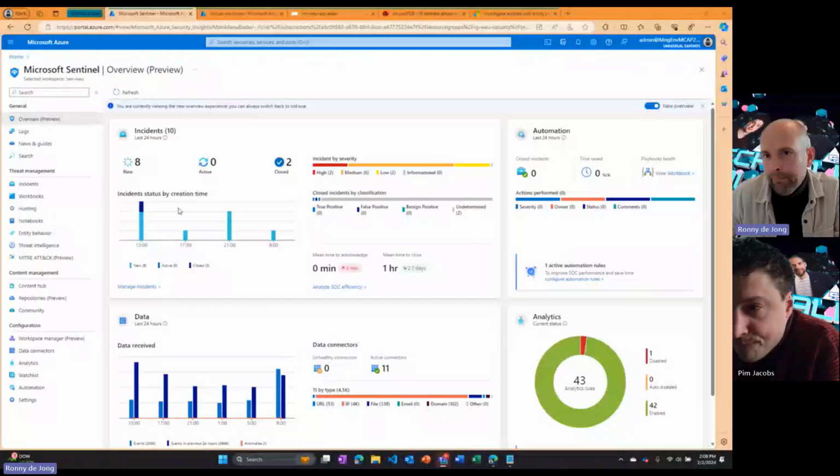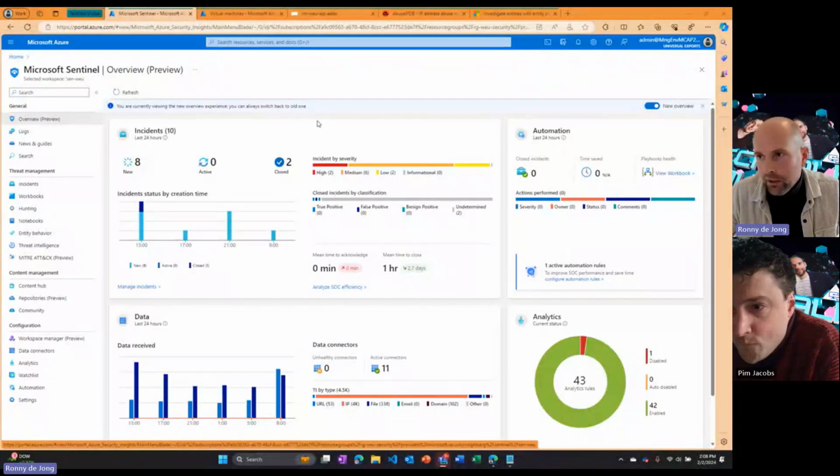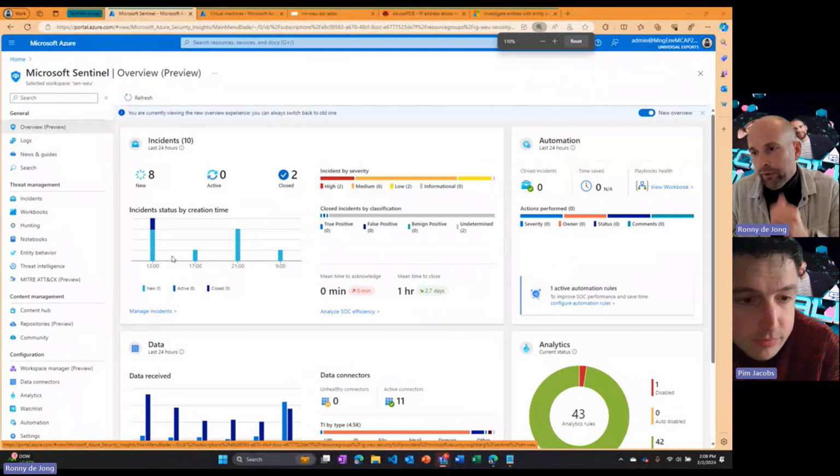Yeah. Okay. And perhaps it's good to show us how this works within the Azure portal. Yeah, sure. Definitely, I can. So let me share my screen. So now I'm showing the Sentinel portal interface.